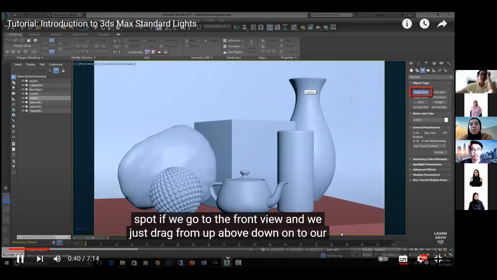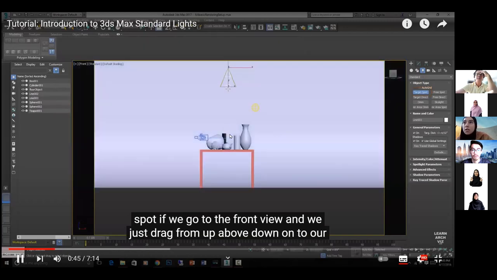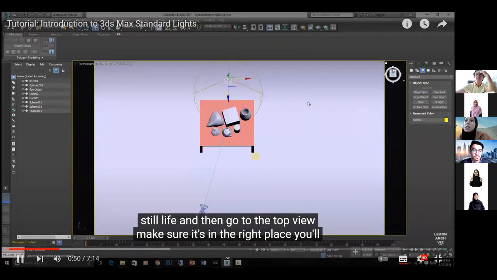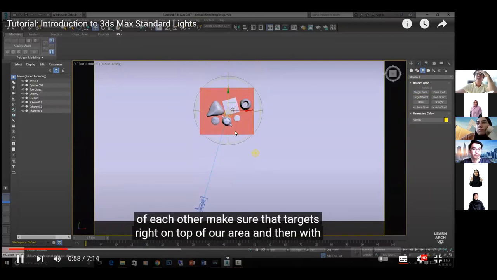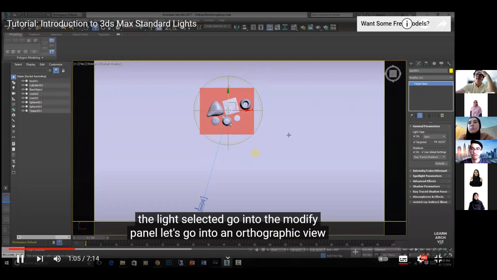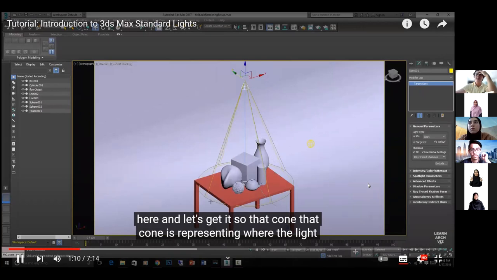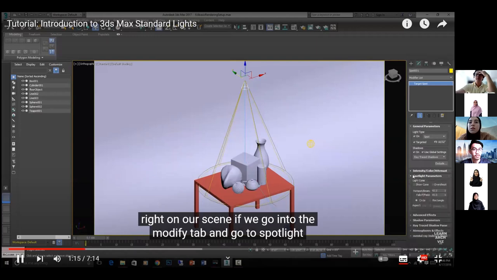We will focus on target spot. If we go to the front view, drag from up above down onto our still life, and then go to the top view, make sure it's in the right place. You'll have to select both the target and the light. They will move independently of each other. Make sure the target is right on top of our area. Then with the light selected, go into the modify panel. Let's go into an orthographic view here. The cone is representing where the light will shine. Let's adjust it so that it only shines right on our scene.